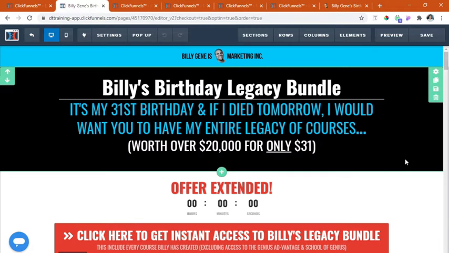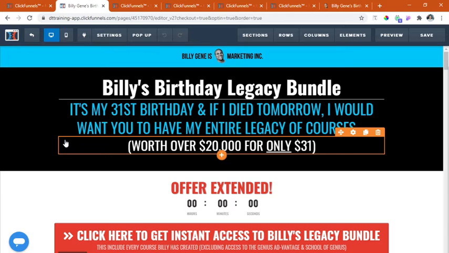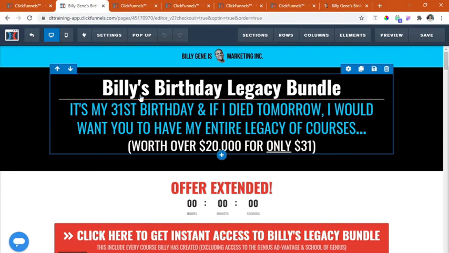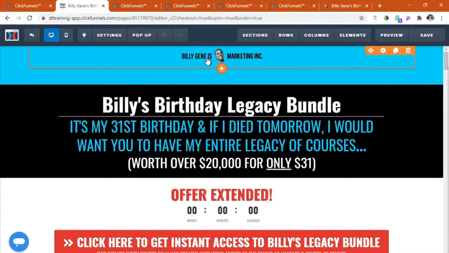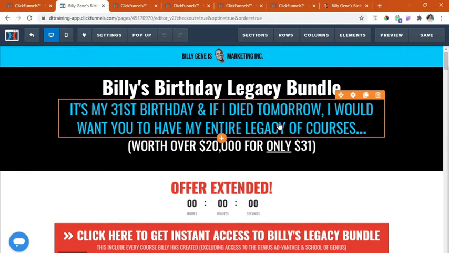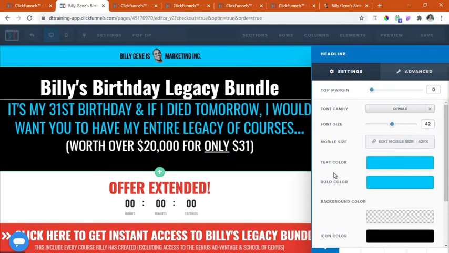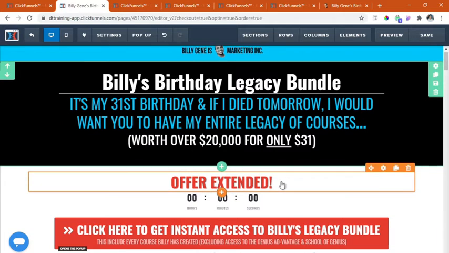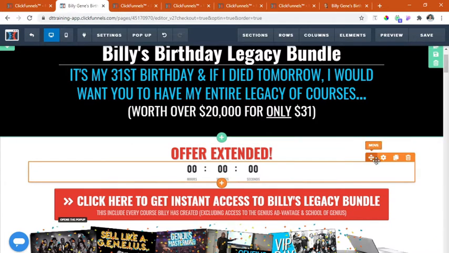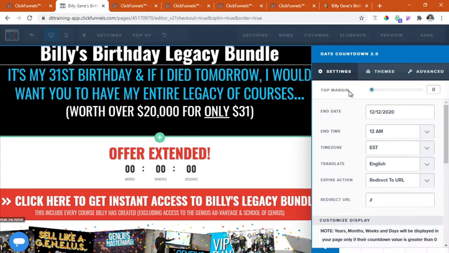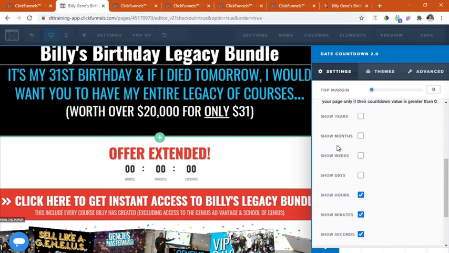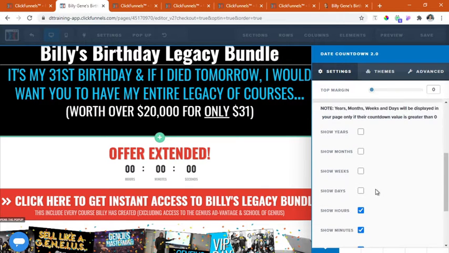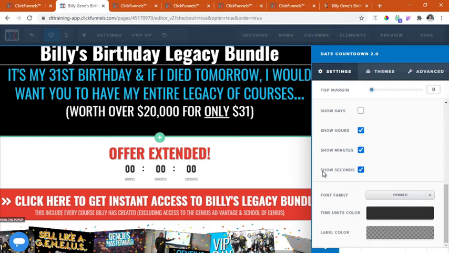Okay, so here's my two-step order page that I have created. This one is an image, then a headline. You can see all the elements, and you can also adjust the settings here: the text color, bold color, font family, and all that. And this one is a countdown. You can also add that here and adjust the date and time. You also have an option to show the days, weeks, months, and years.